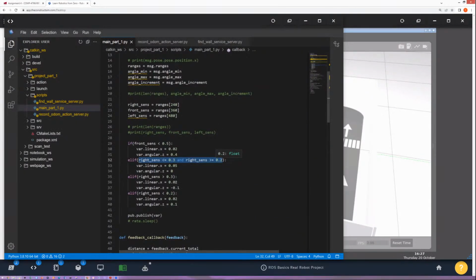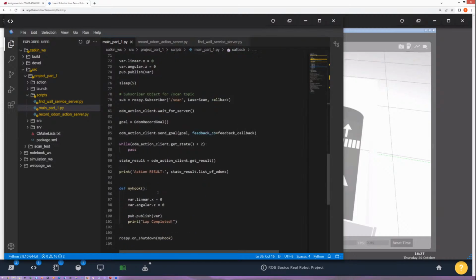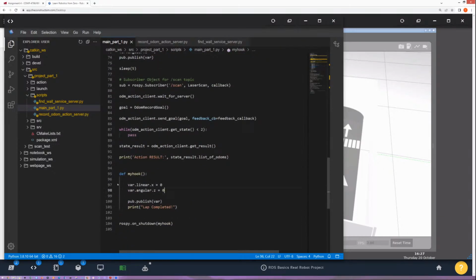So I go forward, and if there is a wall, the sensor reading of the right sensor variable will be less than 0.2. In that case, I move away from the wall, and if I have moved away from the wall, that means the distance will be greater than 0.3. In that case, I rotate towards the wall. So that's the basic wall following. After everything is completed, after I get the action, I set all the values to zero. The robot basically stops.